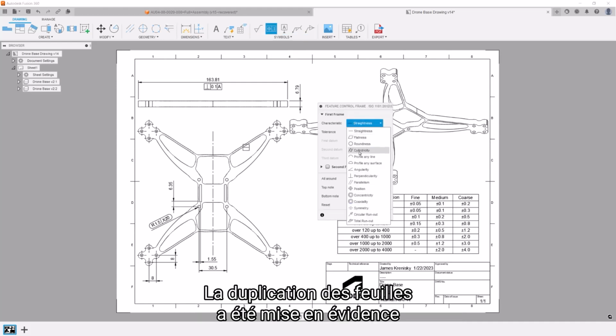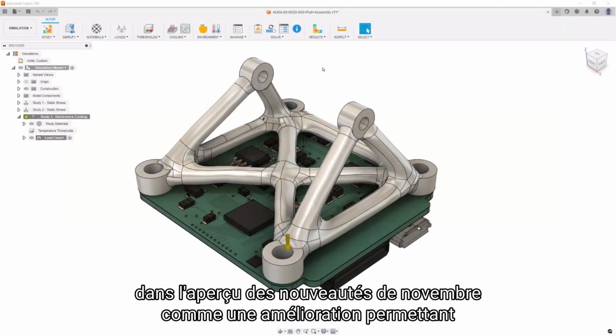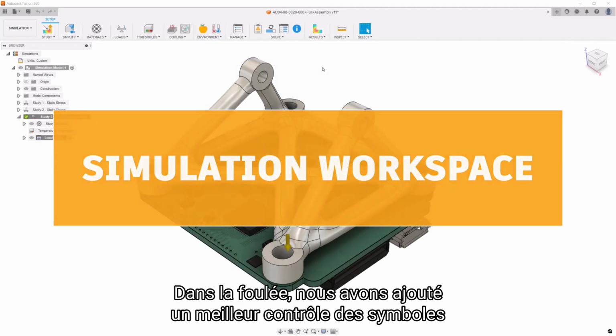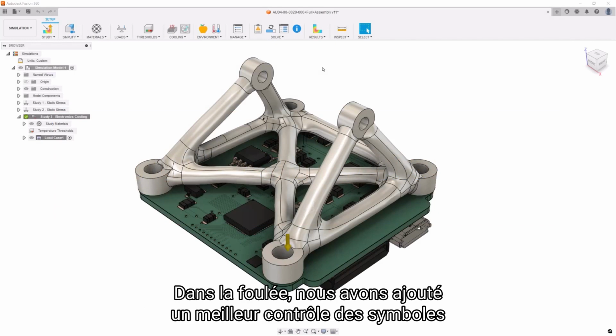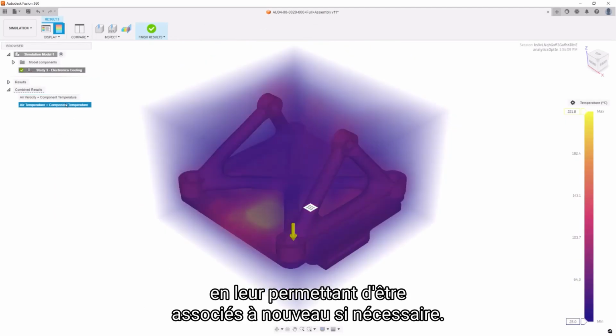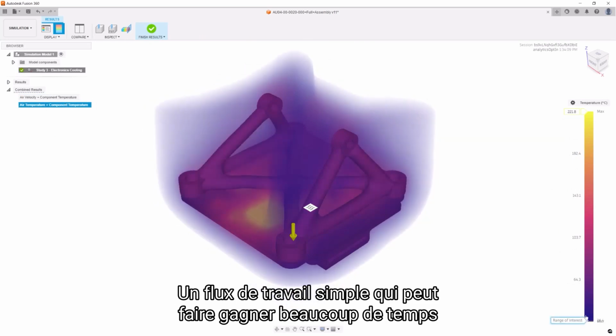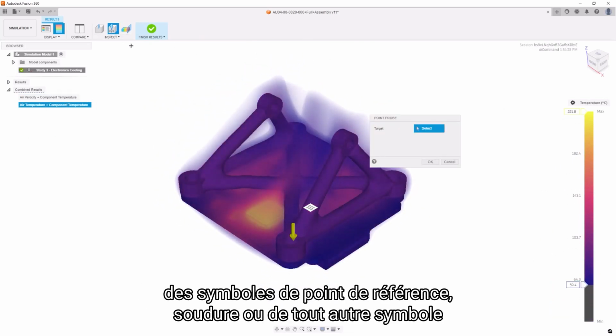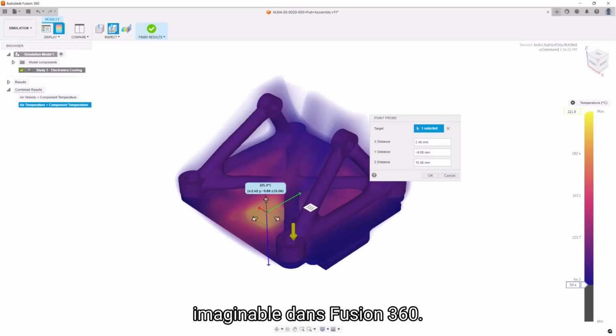Duplicating sheets was highlighted in the November What's New as an improvement to getting your stakeholders their custom drawings faster. Tacking onto this, we've added greater control of symbols by allowing them to be reassociated as necessary. A simple workflow that can save tons of time when looking at surface symbols, feature control frames, datum symbols, weld symbols, or any other symbol that you can think of in Fusion 360.